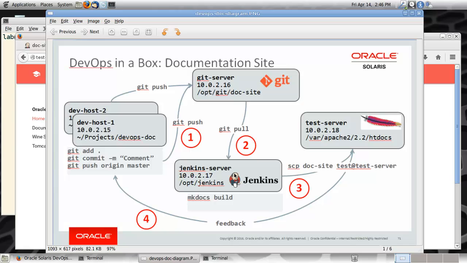At the third step, Jenkins server copies the web server from its staging area to the test server or production server. And to complete the cycle, after testing period, all the collected feedback is delivered to the developers or technical writers, and they continue their work. This is the fourth step.